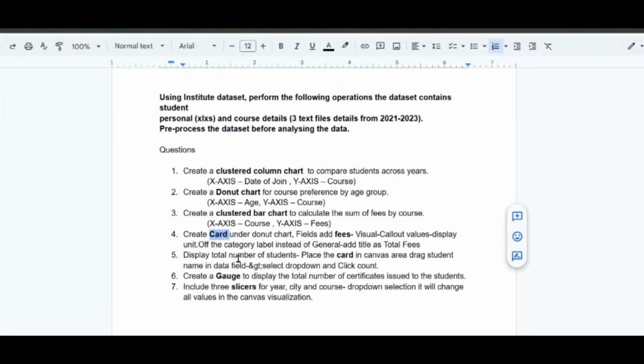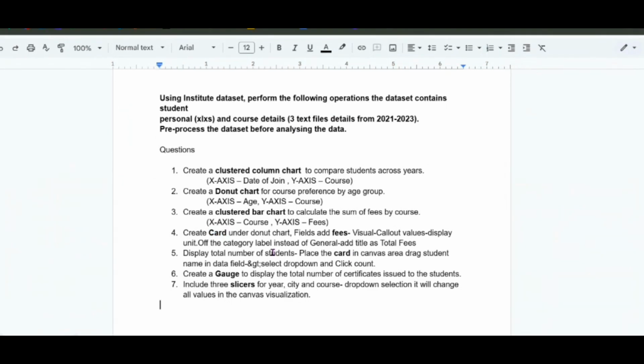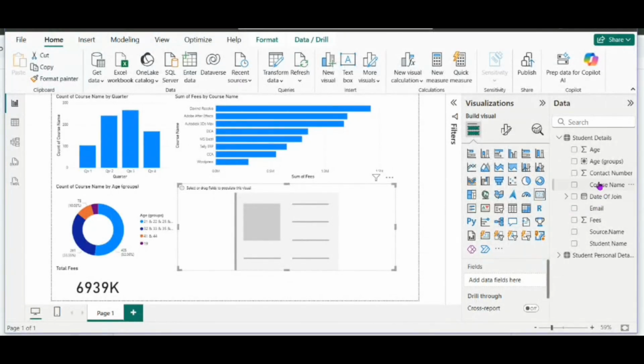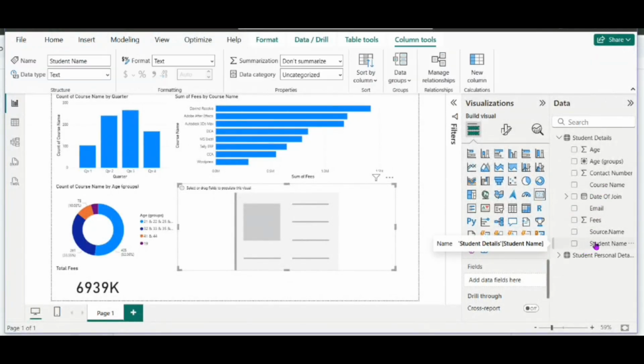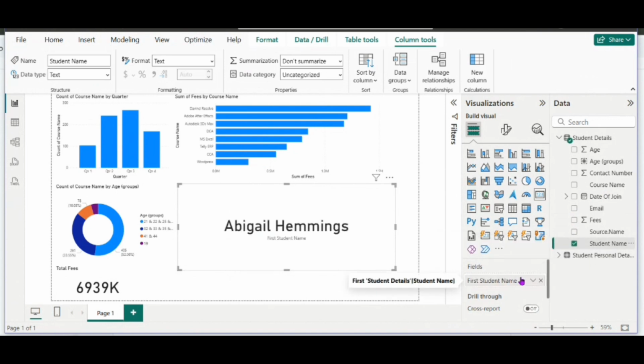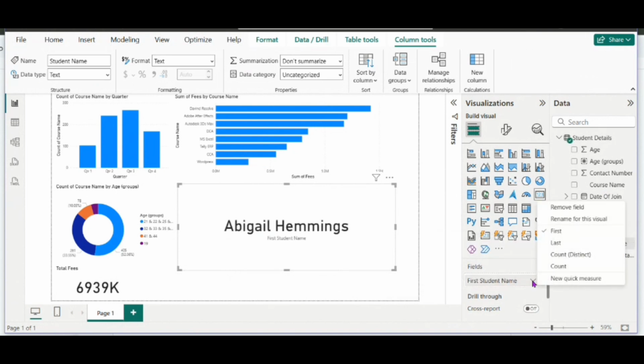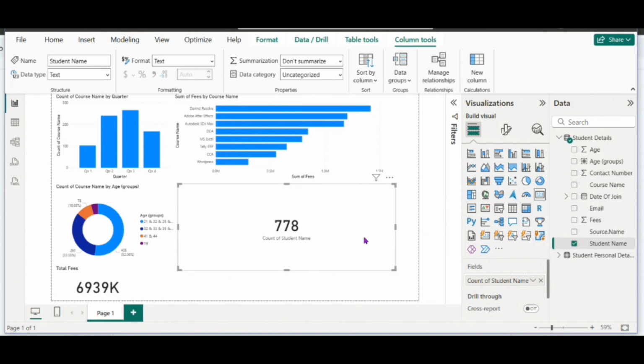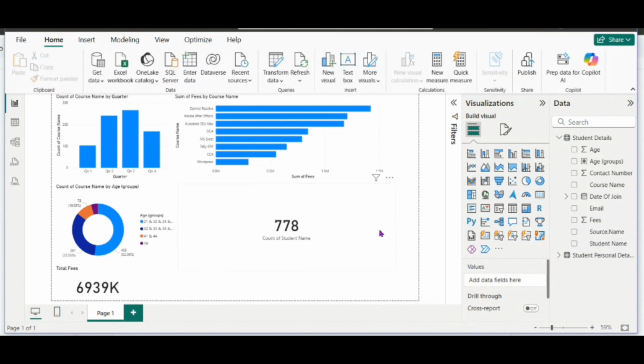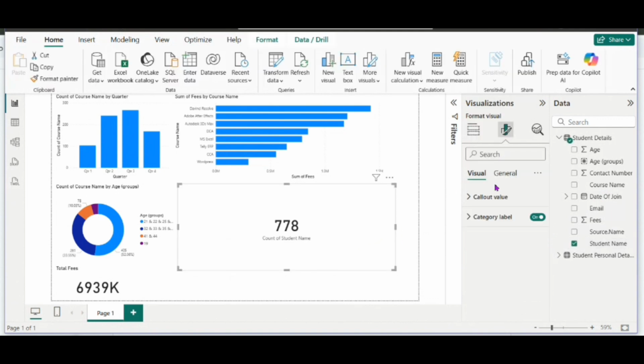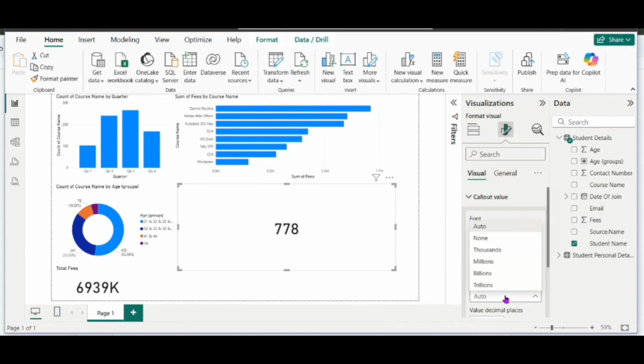We are creating another card for the total number of students. Now click another card and drag the student names onto the fields, then click the arrow down and click count. This gives the total number of students. Now again do the same. Go to category label and turn it off and give it a title here as total number of students.